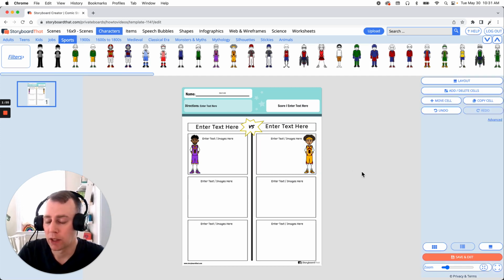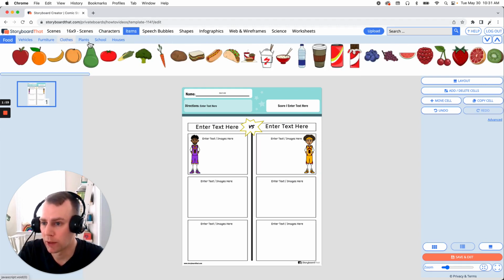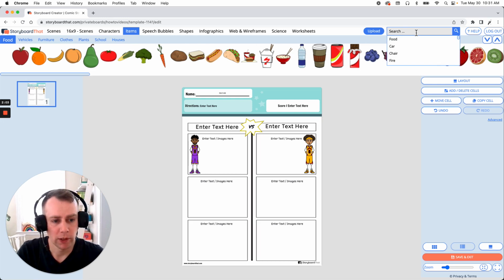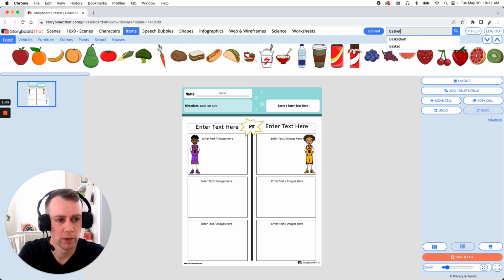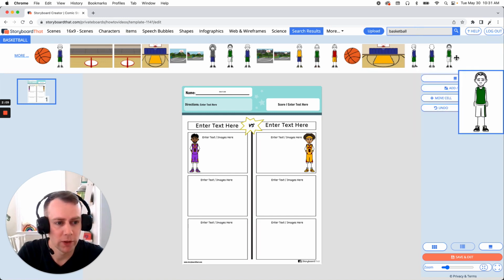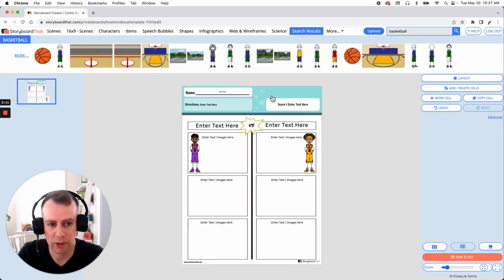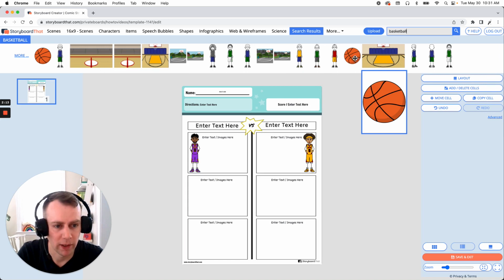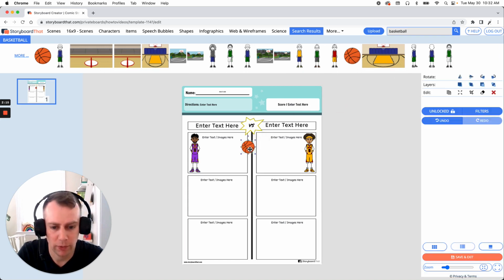Now next is items. You can browse the items menu up top and go through all of these great categories. And if there's something specific that you want, you can search for it in the upper right hand search menu. So let's search for basketball. Alright, we have all these great characters, scenes, and items related to basketball. So let's grab our basketball here and just drag and drop.